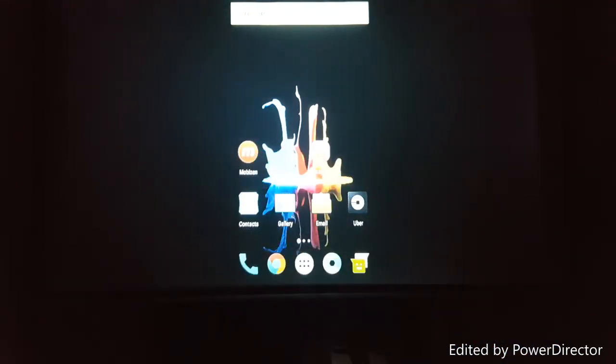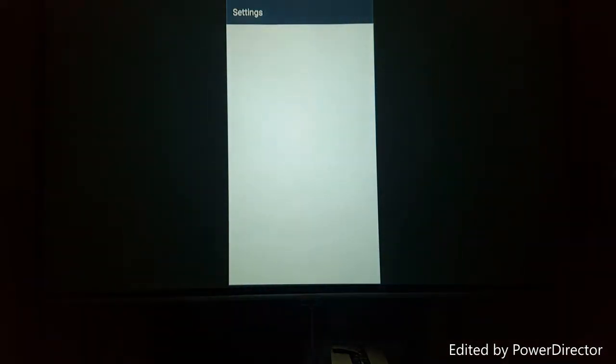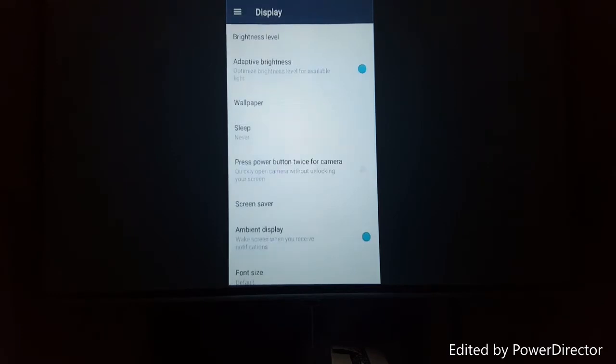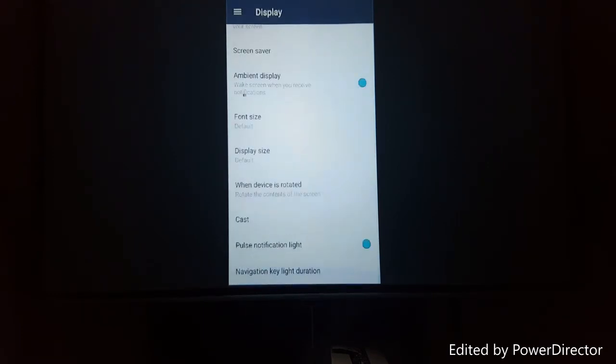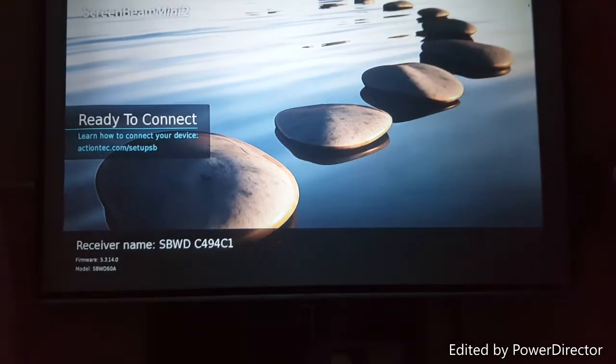The sound does not play through your device. It plays through your TV or projector or surround sound projector, as HDMI cables work. Now, that's just this device. If you want to disconnect, just go to your settings, go back to display, cast, and turn it off, and it'll go back to the home screen.